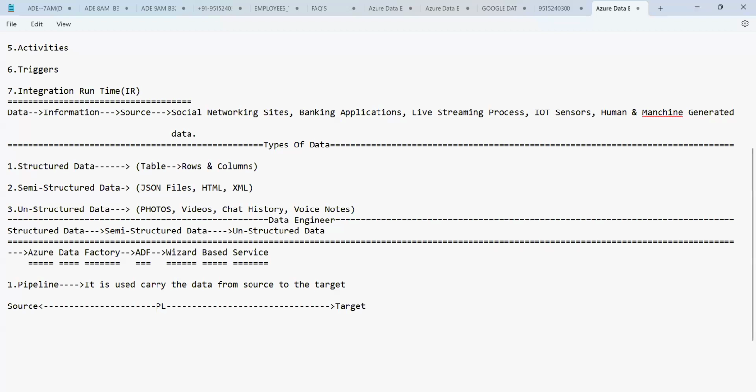The same way here also, the pipeline is just like the pipeline in the example I have given. Instead of carrying the water, we carry the data. It carries the data from the source to the target. That is called a pipeline. The pipeline is the first and very basic component we have, which carries the data from the source to the target. Without the pipeline, you cannot take the data here.